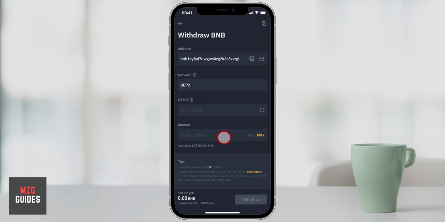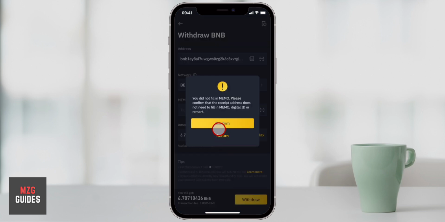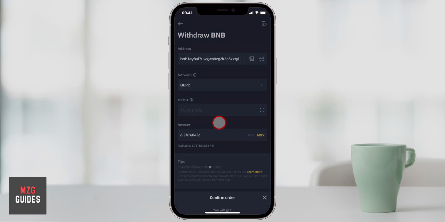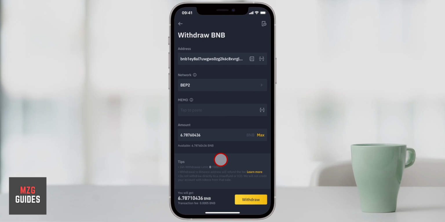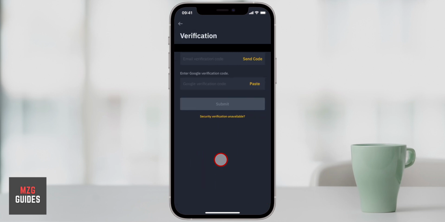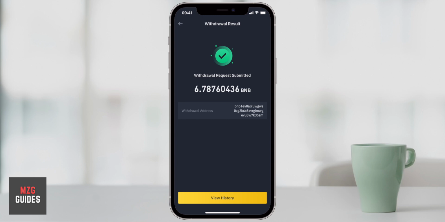How many tokens do you want to transfer? I'm going to click on max. Then I'm going to click on withdraw and it's going to take me through to the next screen. I don't need a memo, so click confirm. I can go through and confirm this order and then I have to put in my two-factor authentication to go through with the withdrawal. That withdrawal was successful.